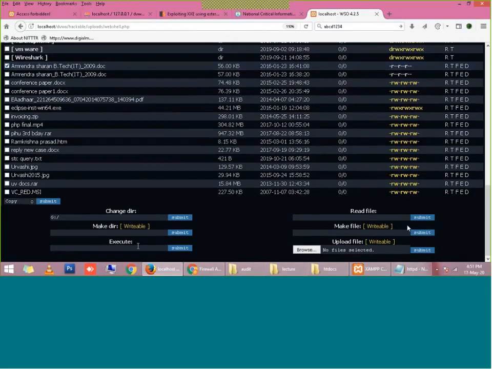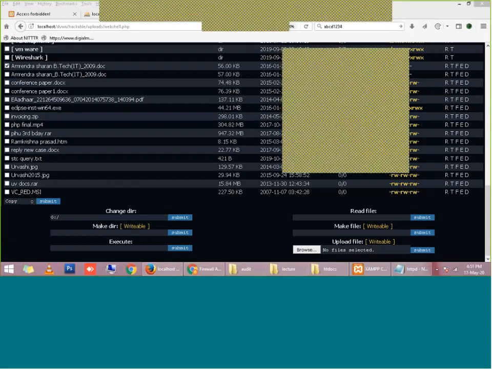You can find the delete option here, along with read file and make files. You select the delete option and submit. The file will be deleted. So now you can imagine how destructive it is.